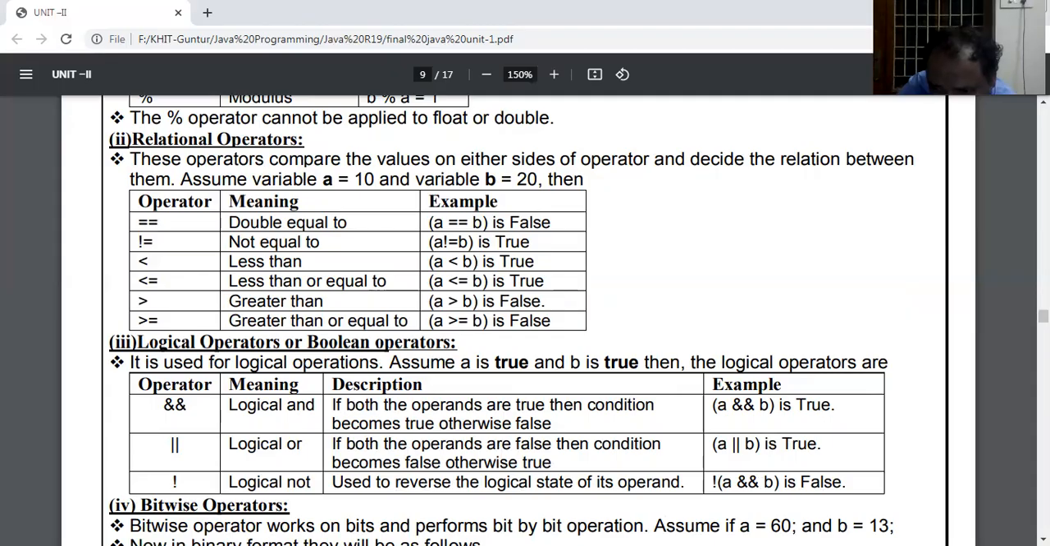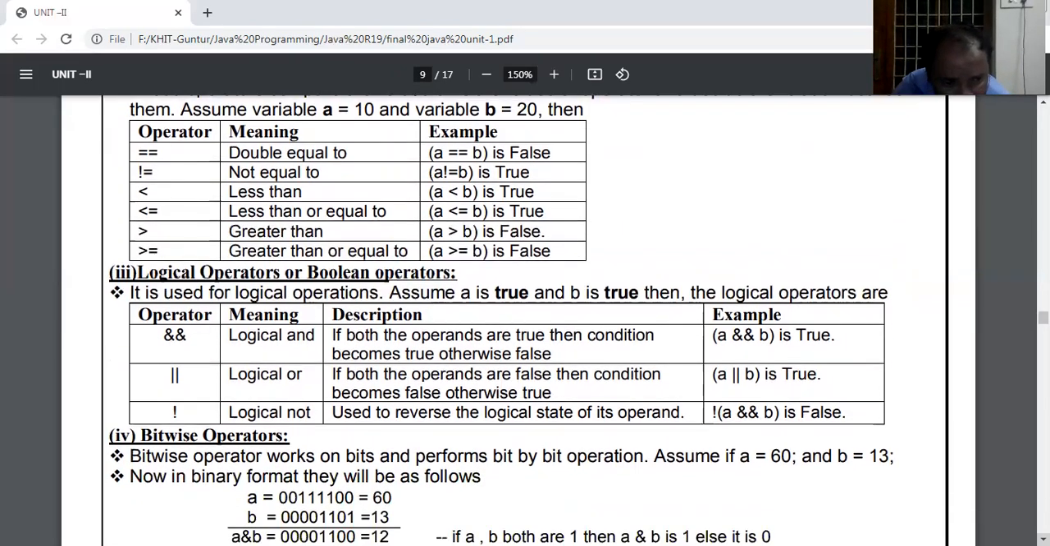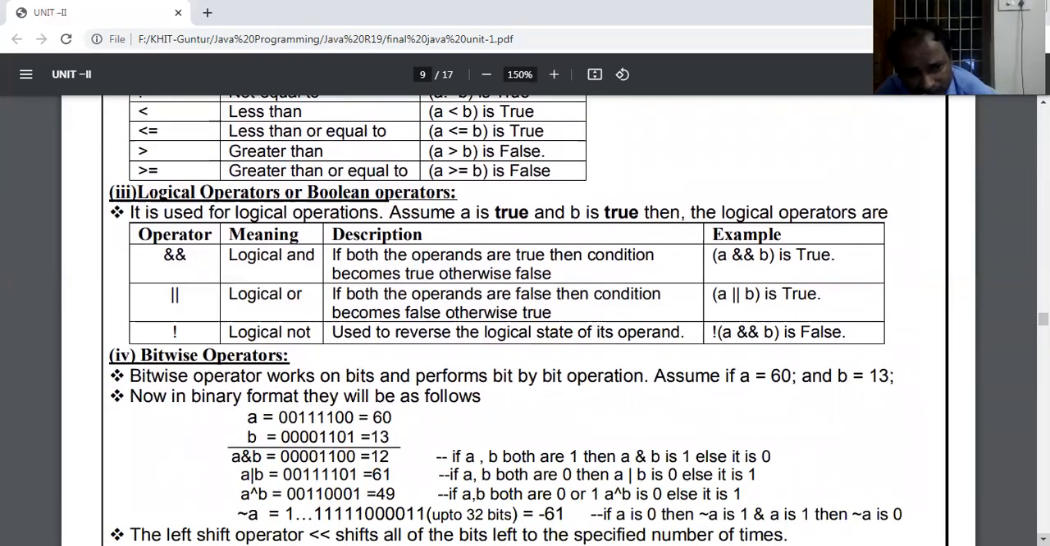Bitwise operators. Next one is bitwise operators. Bitwise operators work on bits and perform bit by bit operation. Assuming A equal to 60 and B equal to 13, in bit format they are as follows. A and B means if A, B both are 1, then A and B is 1, else 0. A or B means if A, B both are 0, then A or B is 0, else it is 1. A exclusive or B means if both are 0 or both are 1, then A exclusive or B is 0, else it is 1.